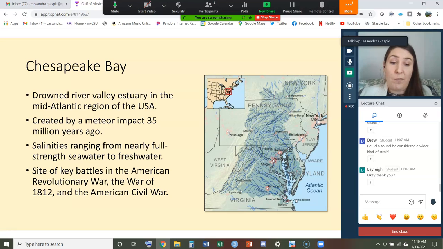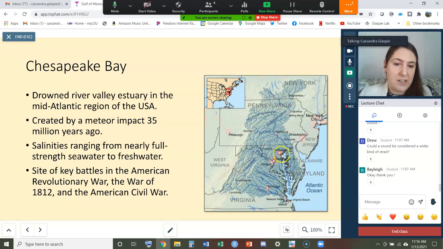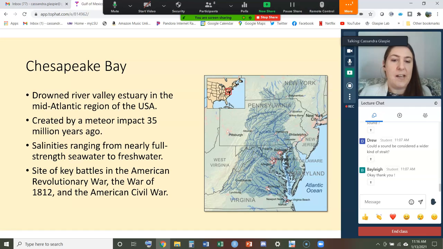And it's very important for American history. It's a site of key battles in the American Revolutionary War, the War of 1812, and the American Civil War. And you can see some of the reasons why. For instance, it's a direct passage to Washington, D.C., to Baltimore, to Richmond, all very key locations. To access those locations via water might be advantageous, and so the Chesapeake Bay is strategically important.